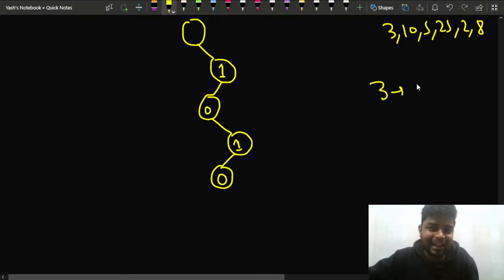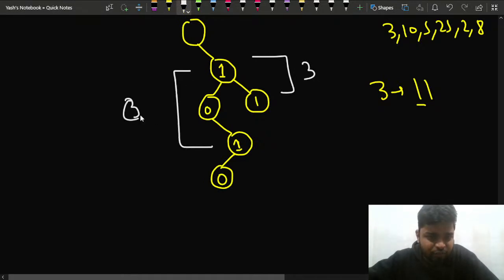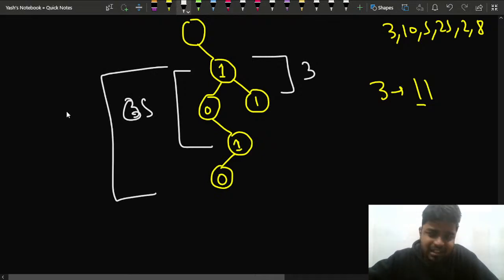So how does 3 look? 3 looks like nothing but 1 and 1, right? First of all, I am at the head. From this, since there is 1, I'll go towards the right, and then I'll go towards the right again because I have to build 3. So this is 1. This part is the representation of 3. This part 101 is the representation of 5, and this complete part 1010 is the representation of 10, right? This is what I'm doing.